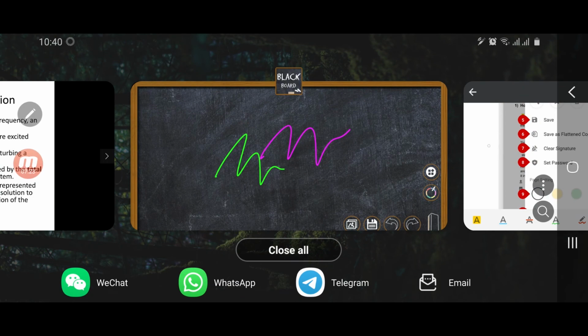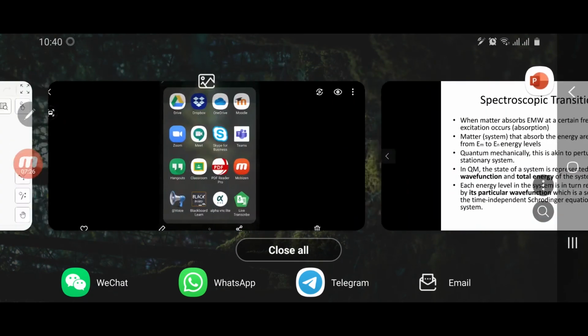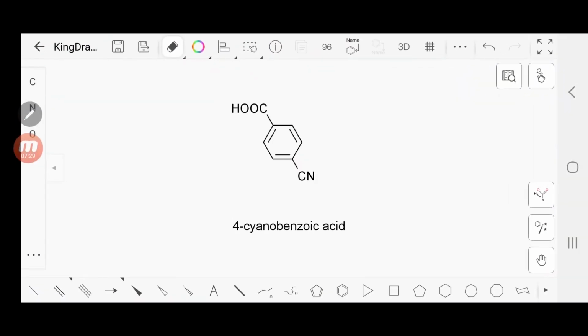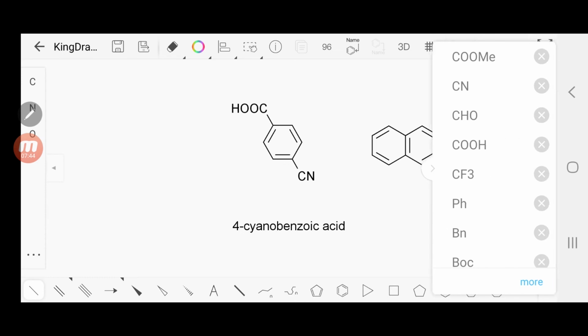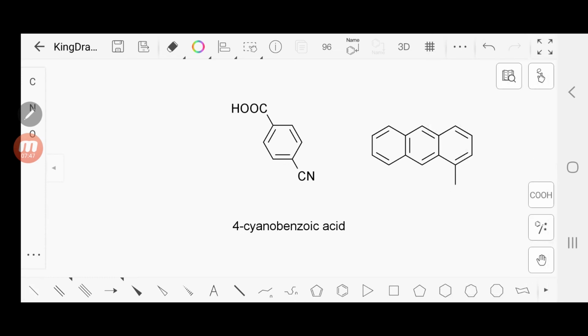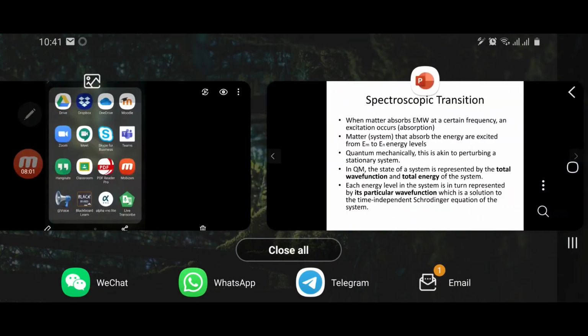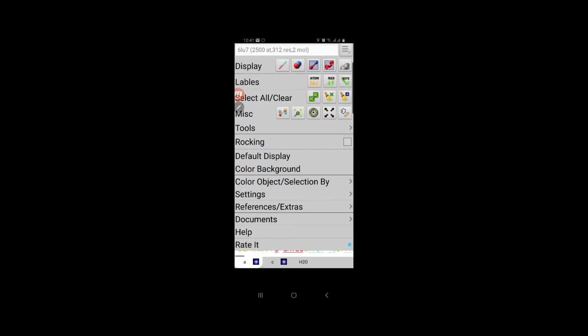Right. Of course, with the handphone, you also have many chemistry related software. This is King Draw. You can draw molecular structures if you want to. You know, you can fuse two or three rings together, and yeah, you can get there. You go. So you can also use this software to display structures. Okay.